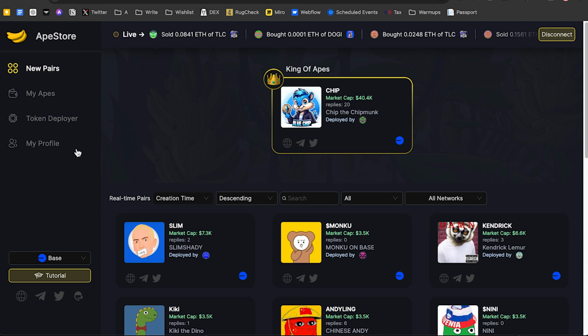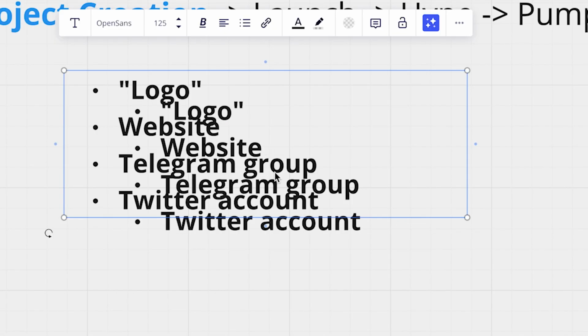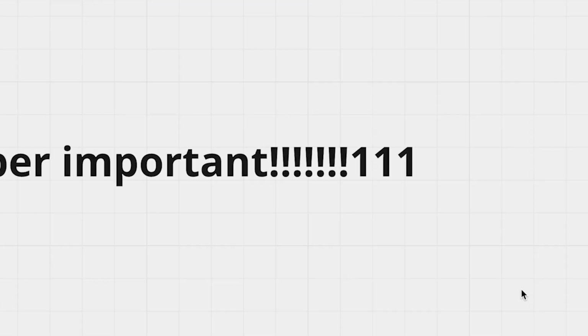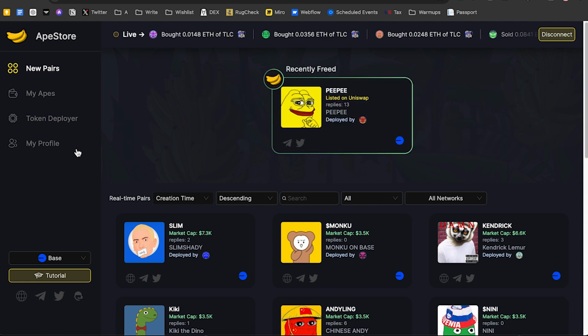So to get started, you want to have an idea of your project already. You want to have a name, a ticker symbol ready, and you want to have your website, Telegram, and Twitter set up. All that together is going to help you have everything ready for the moment you launch the coin, because the moment your coin goes live, everybody's going to be able to buy it. So you really need to make sure that you have everything ready.